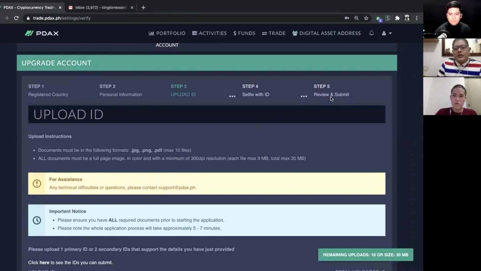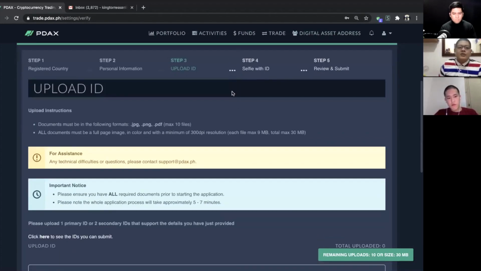So all the details you input from step 1 to step 4. So there will be a page showing that you need to verify everything that you entered to make sure that everything is correct. So once you submit it, it would take 2 to 3 days for the customer service to verify your application. So once verified, that's the time you can start trading.